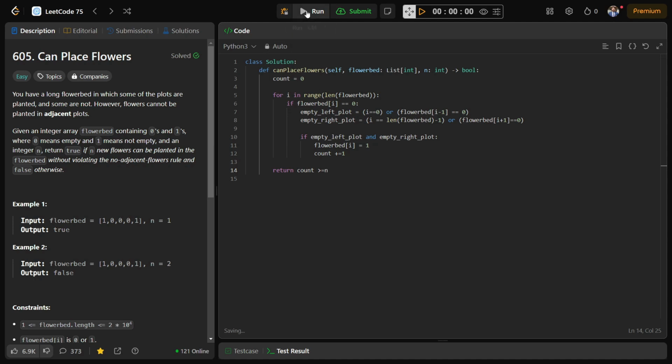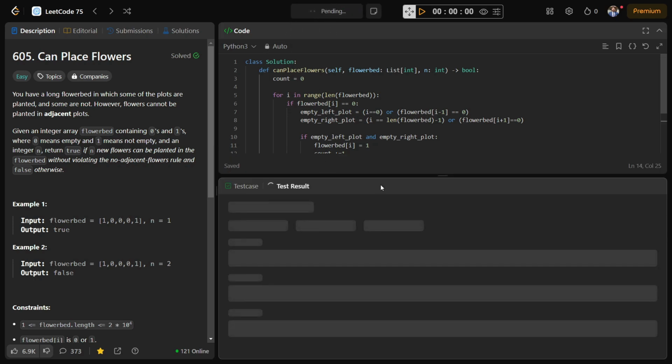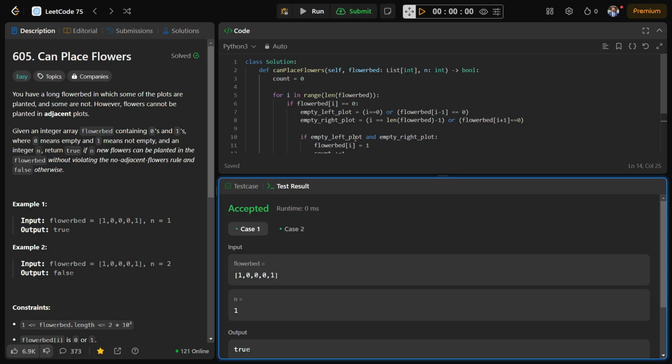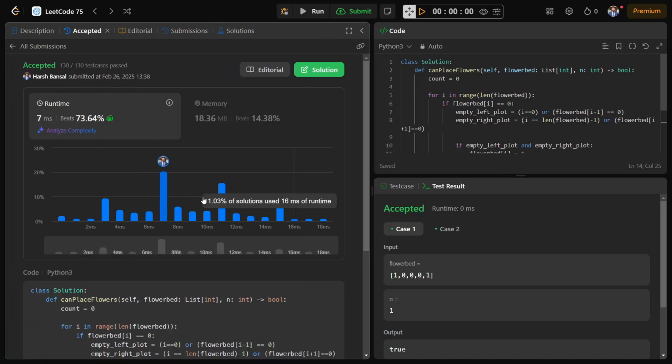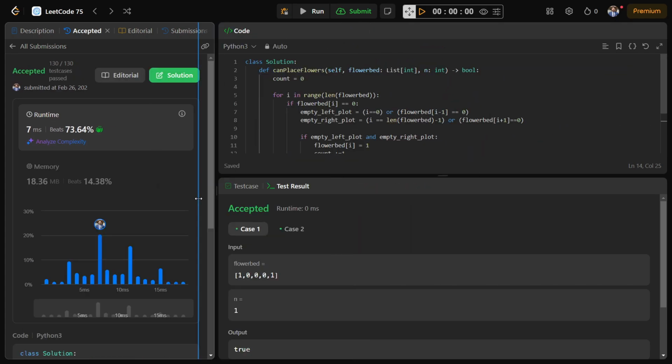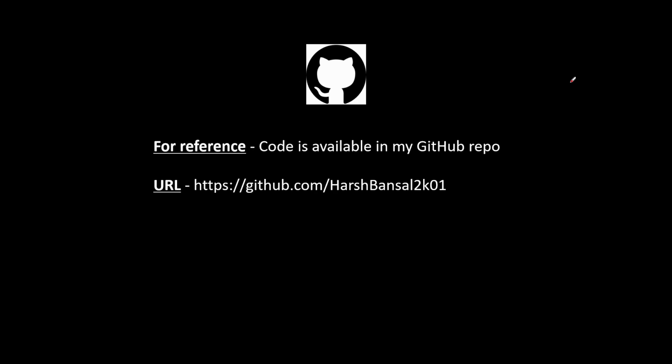Okay, let's see. Now we have successfully coded our solution, and this is our time complexity on LeetCode. The code is available in my GitHub repository. Thank you, everyone.